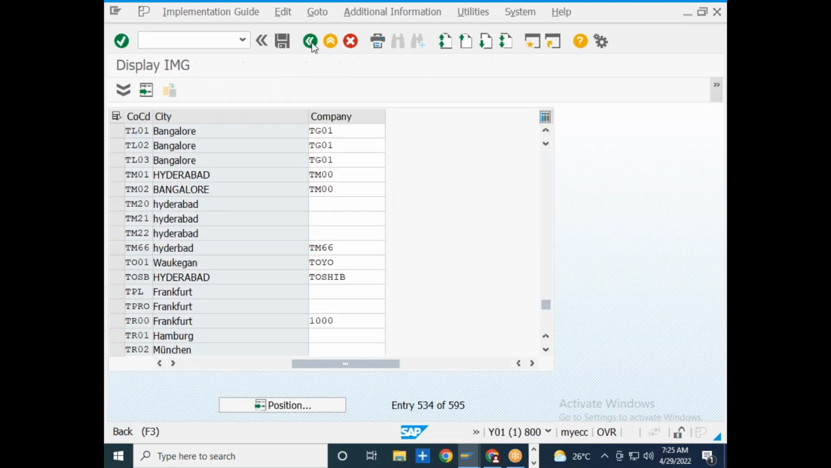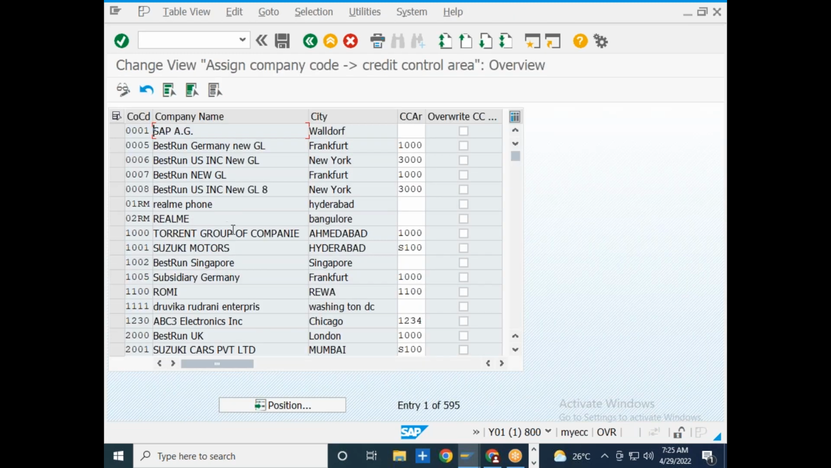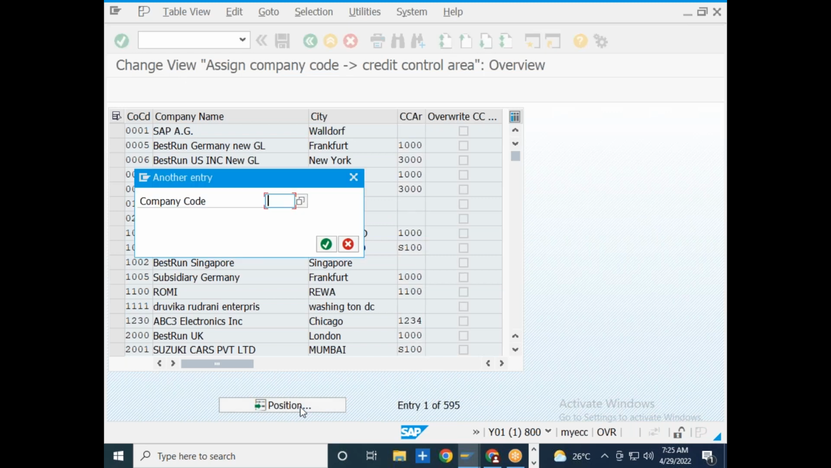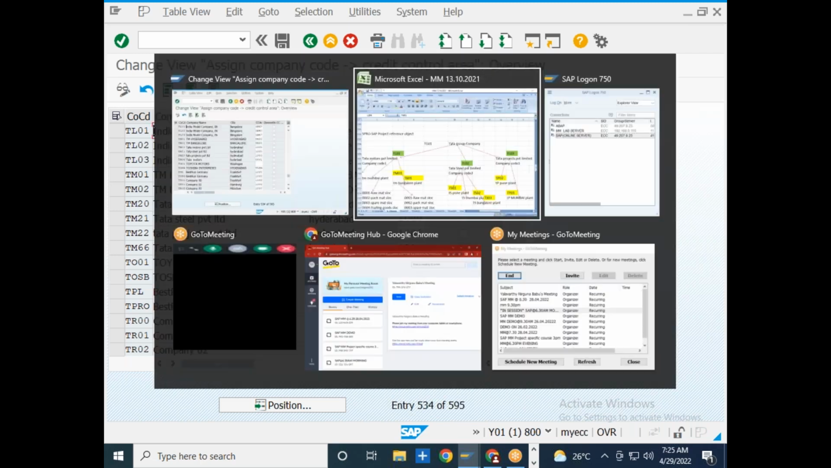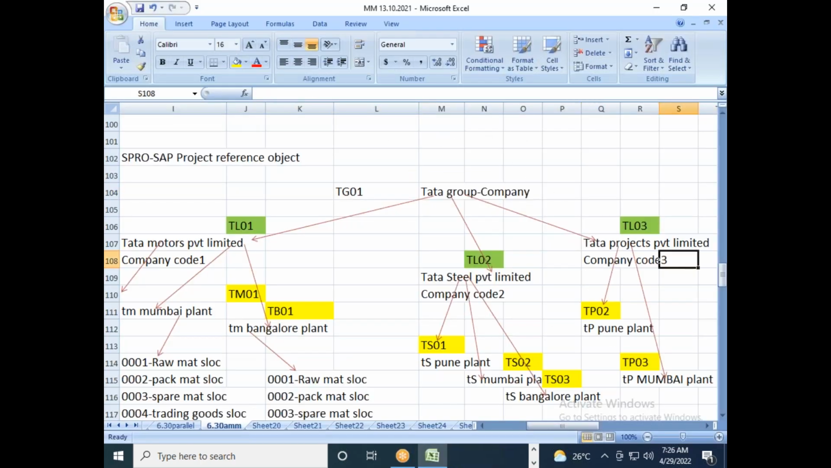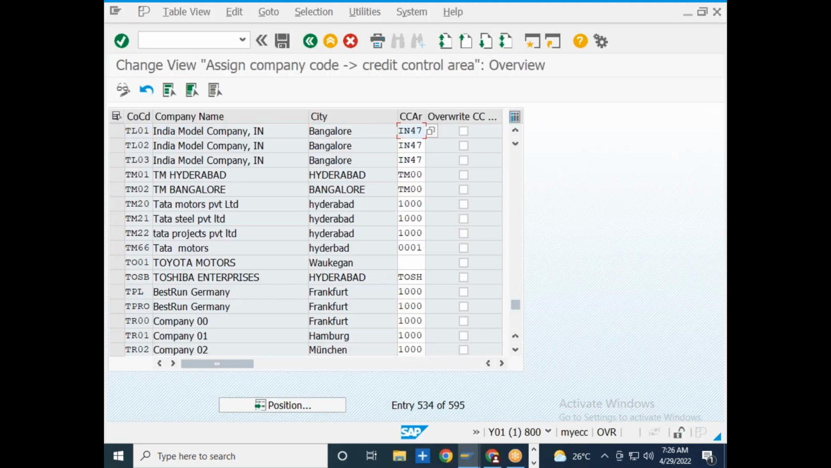Okay, so now I will go to the company code to credit control area. What is my company code? My company codes are TL01, TL02 and TL03, right? What is the credit control area which I have created? The credit control area which I have created is CCA9. So I need to enter CCA9 over here. CCA9, right?